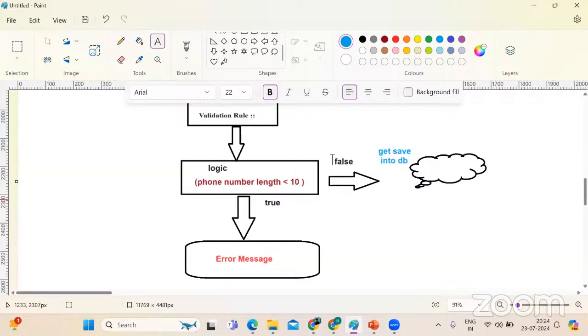Now what I'm doing here, I'm writing 7. I'm entering a 7-digit phone number. The phone number length is 7, so 7 is less than 10. What is our logic? Phone number length is less than 10. So is the condition true or not? This time the condition is true. If the condition is true, what will we get? We'll get the error message.